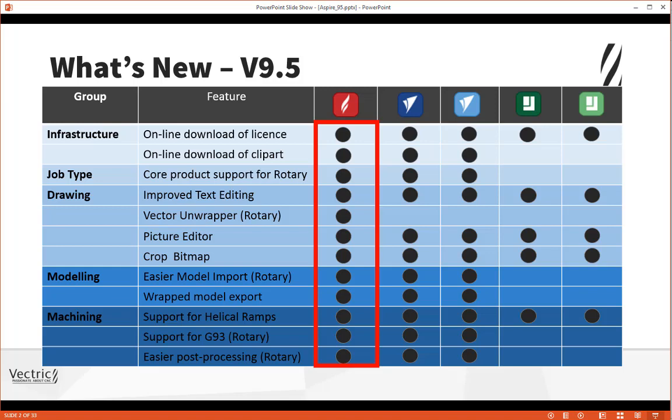Whether it be the automatic download and entering of your license code to get your software working, the new addition of Rotary as a new job type, the improvements to text creation and editing, as well as the new picture editor and the ability to crop bitmaps to a vector, a far better way of importing Rotary based models, and being able to export that Rotary model as a wrapped entity rather than a flat entity, some significant improvements to Rotary machining support, as well as the new helical ramps.